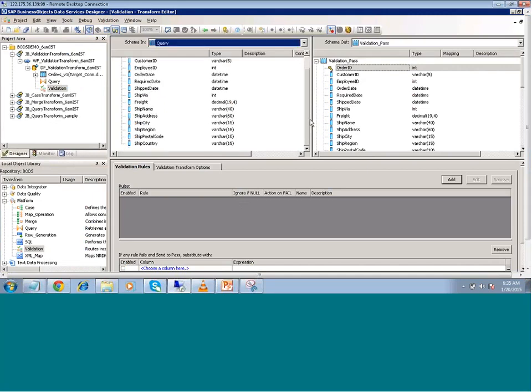When I say validation rule, on which field do we have to write it? That is a very important point here. I have to give a validation rule on the ship postal code. So I will give a validation rule on this particular ship postal code.